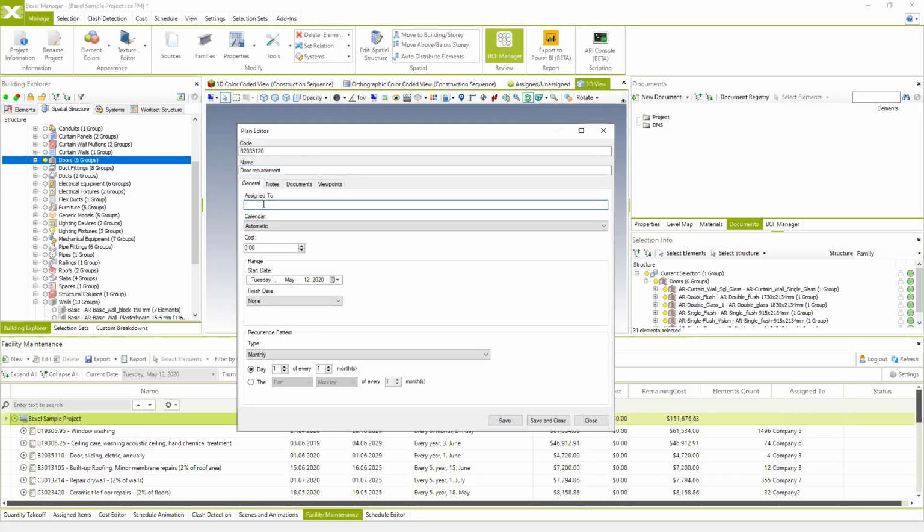The next thing we're supposed to specify is who this specific planned activity is assigned to. Usually you can specify the company for that. And then we can specify the calendar, which in this case is automatic. It means it's 5 working days a week. Using the settings options, you can change these as well. So using the settings within the facility maintenance window, you can specify the calendar for your facility maintenance plans.